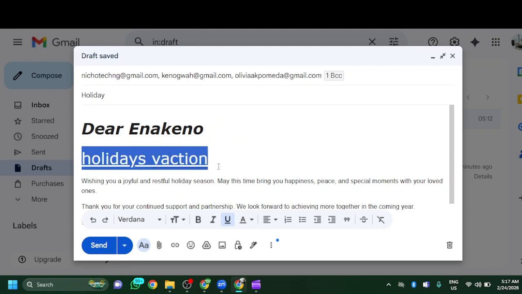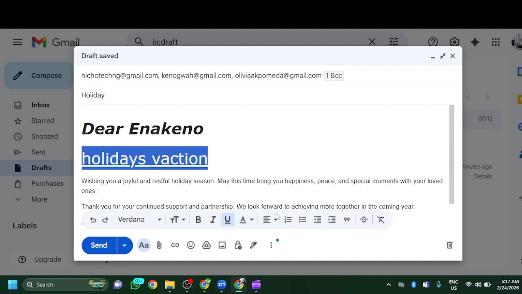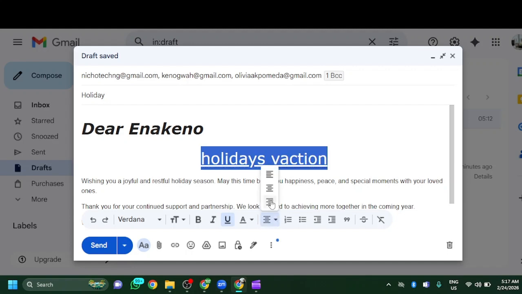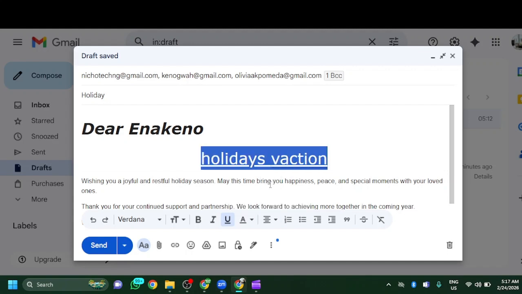Then we have our alignment. Right now it is left aligned. I can decide to align it to the center. I can decide to align it to the right, okay. But I'll prefer a centered alignment, or you can align to the right, whichever one you want. So I'm going to use a centered alignment.